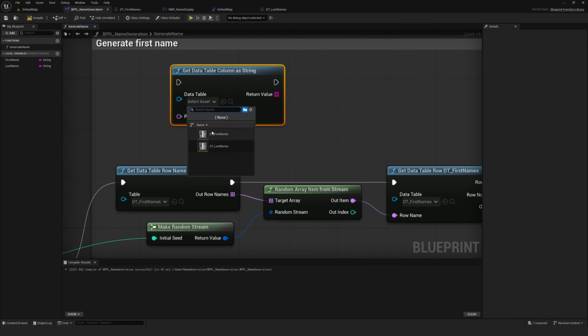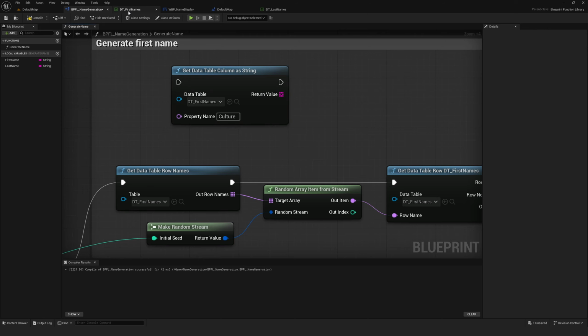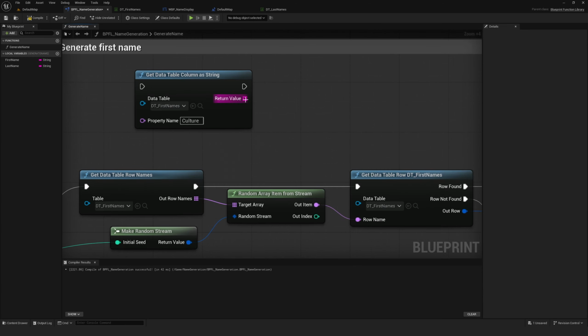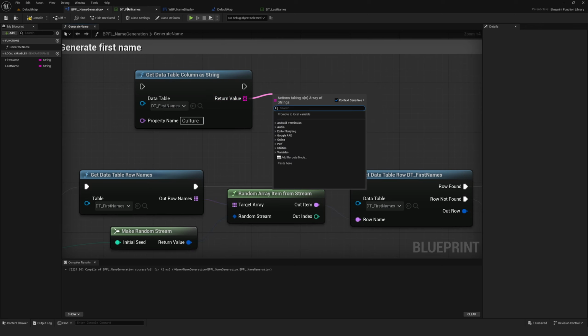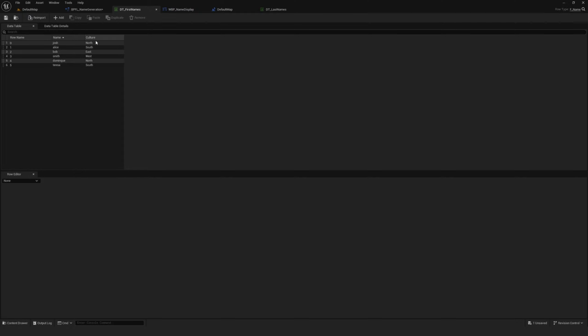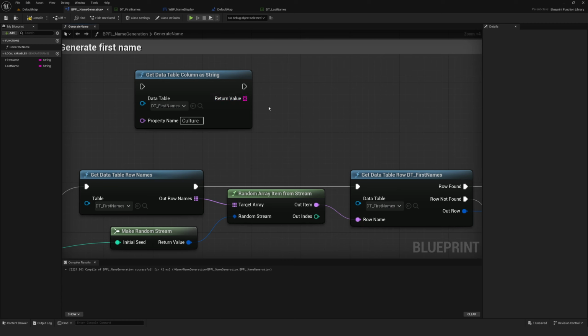Let me zoom in on this. We could get our data table first names. If we look at property name, this would be our column name. So here, culture. Let's double check. Yep, culture. This return value gives all of the potential options in that column. So this is culture north, south, east, west, north, south is what that should give us. We can iterate through each of these, check if it matches the correct culture, and if it is the wrong culture, then we should remove that row from our array of rows.